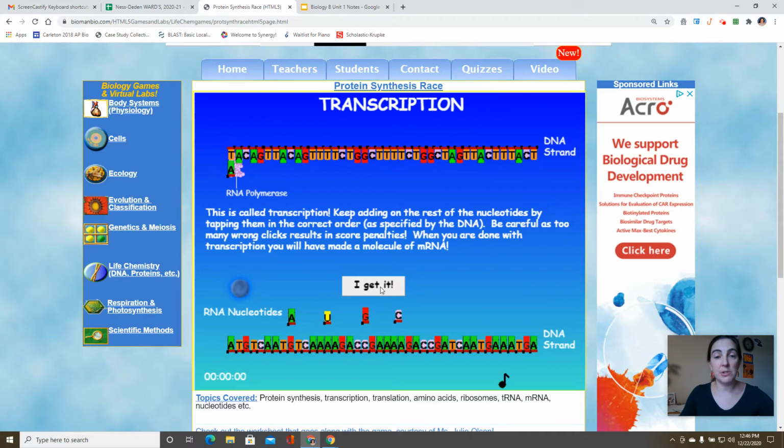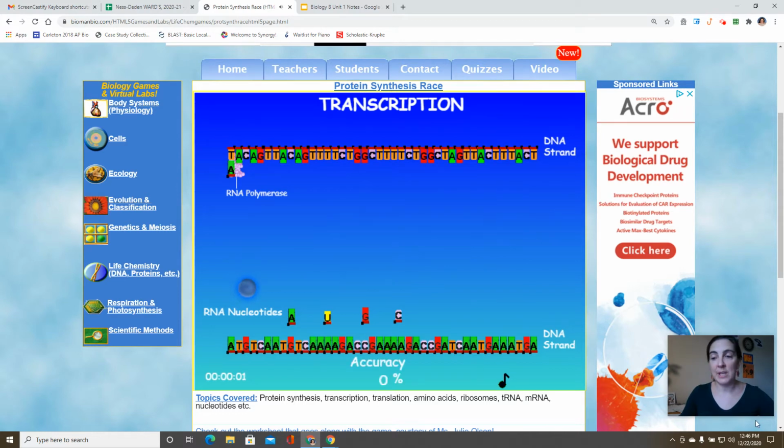So after you read those instructions, you click I get it, and I'll mute the music here. We don't need to listen to that. Then you're going to continue through. So our next base is an A. And remember, we're building RNA. And so uracil is the base that's going to pair with an A. So you will just continue through selecting the correct base.